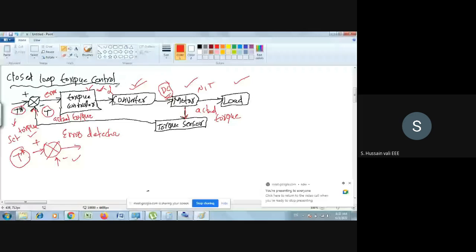Then if alpha changes, the output of the converter also changes, so the voltage to your motor changes. If the voltage to the motor changes, then speed and torque may change. So torque changes here. Then once again you sense the actual torque, and once again it will be compared to the set torque. If there is no error, then it is zero. Then that's it. Likewise, it tries to control in a closed path. The previous one is also a closed path only.